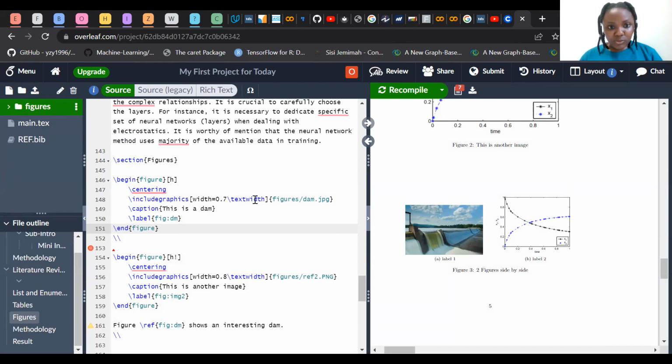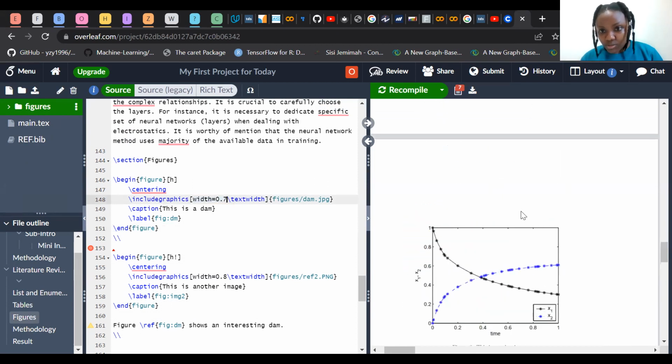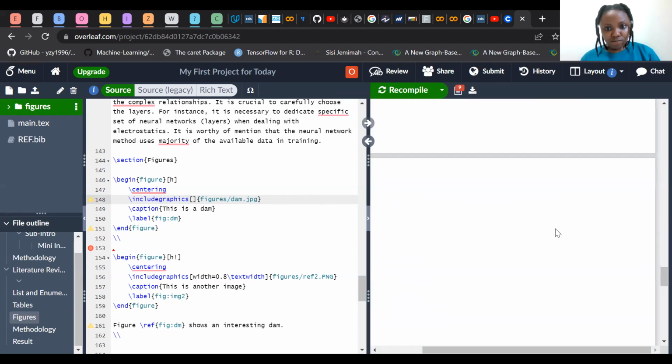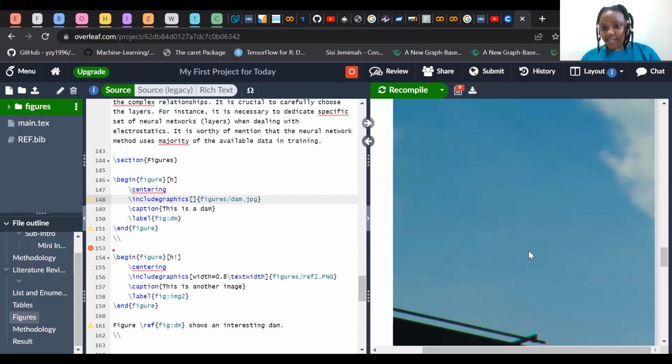And to get your figure, you use this include graphics. Sometimes your figure can be, for example, too big. So let me remove this and let us recompile. You can see that the figure is too big, right? So you can resize your figure. With this, we are saying that we want the width to be 0.7 of the original image, like 70% of the original image, right?